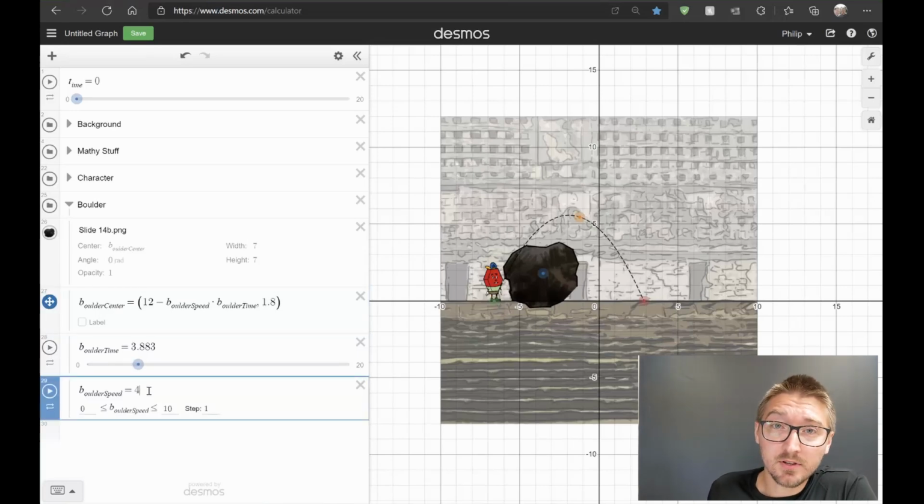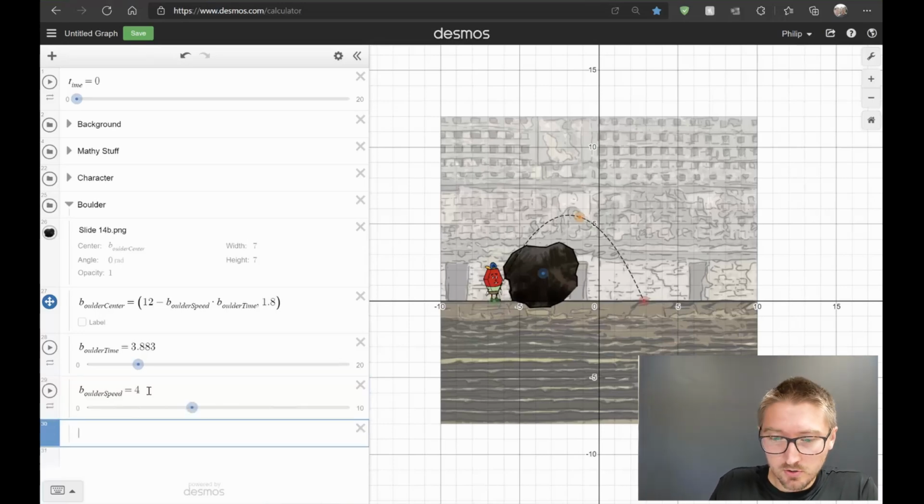So now that I have the boulder animated to its own time, I need to know how long it's going to take before I need to stop time, similar to how I need to know how long it takes to jump before I stop the jump time. So I'm going to say boulder end time.